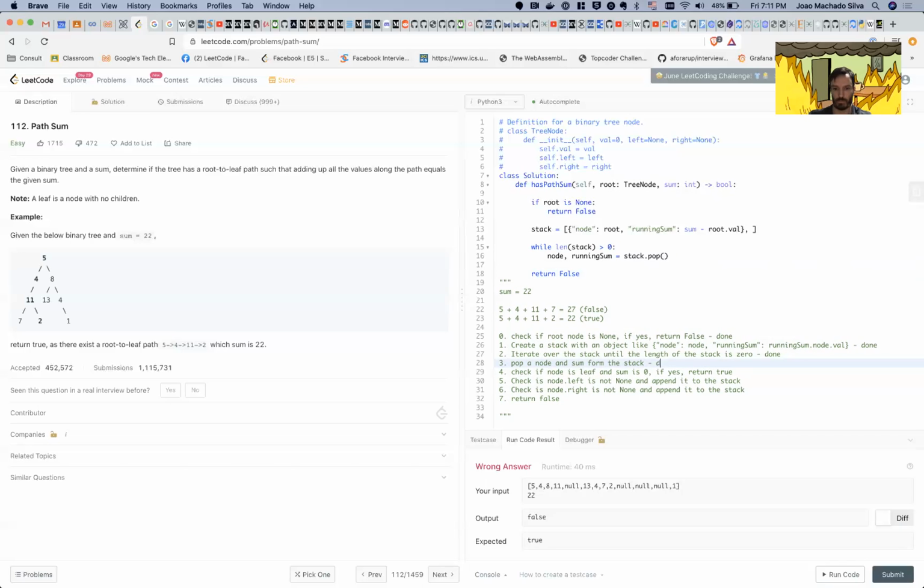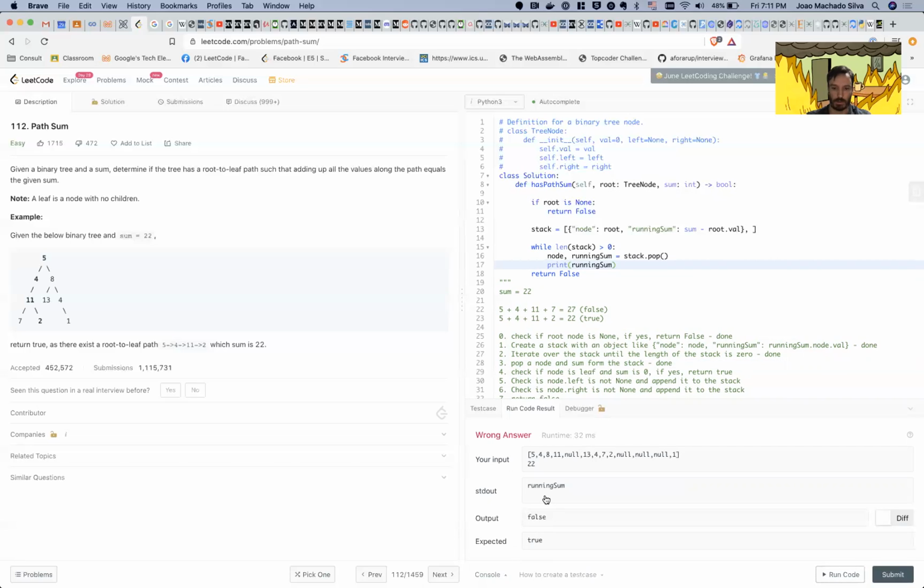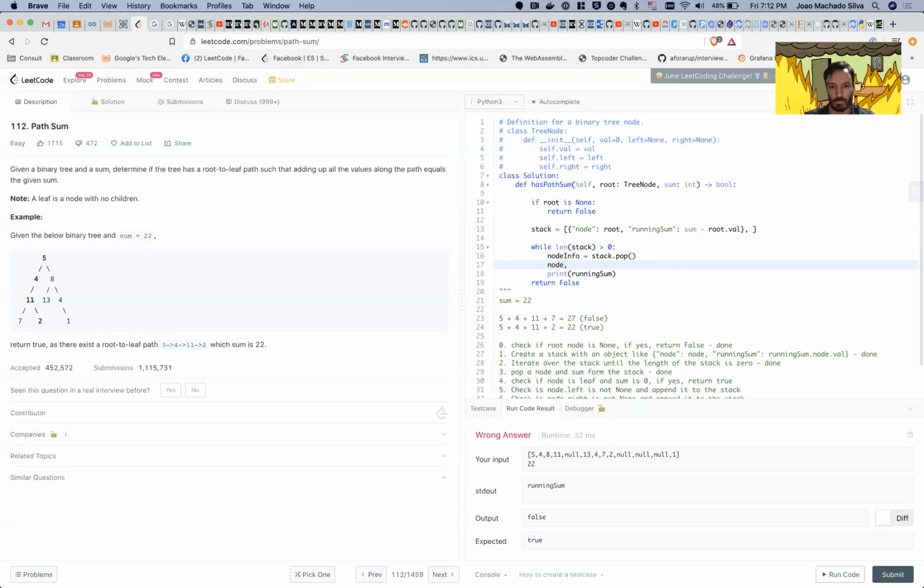So done here. Right. Print running sum just to check if this is correct. No, this is not. So I'm going to do this differently. Node info, and then here I'm going to get node and running sum equals node info.